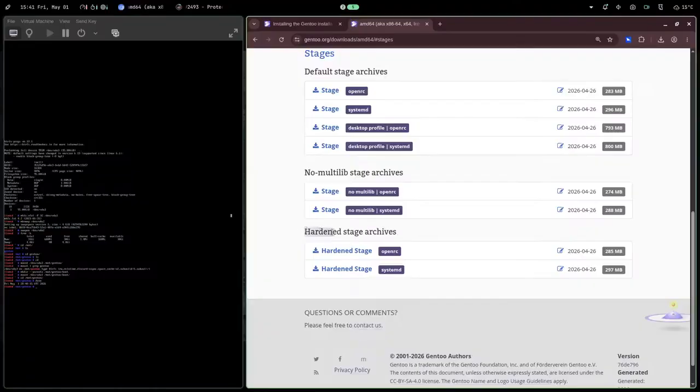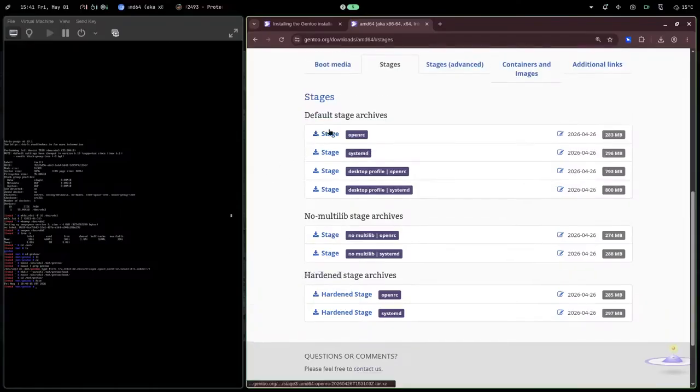This basically helps prevent you from installing potentially risky software. So we're going to go with a default desktop profile, OpenRC. Actually, I'm not even going to go with that. We're going to go super basic. Right at the top, OpenRC stage build here.